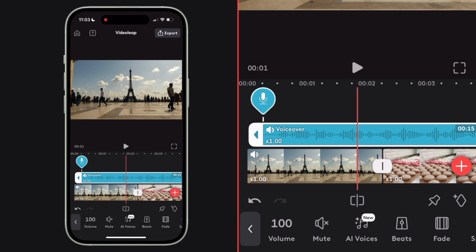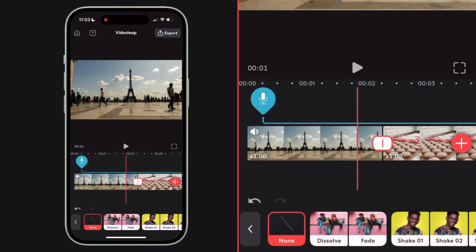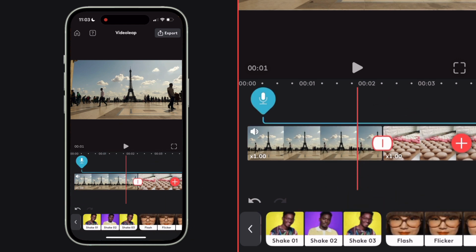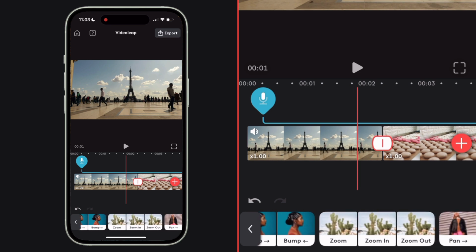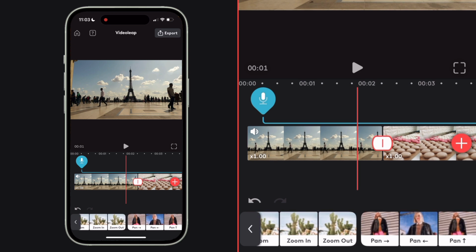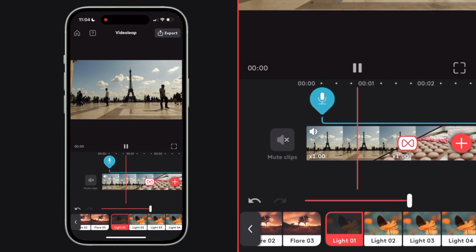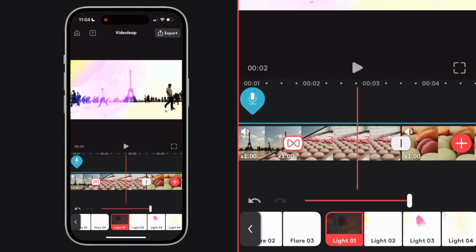Let's have some fun and play with some of the more creative features in Videoleap. So I'd like to add some transitions between my shots. So I'm going to look for this white icon here that straddles my two clips. I'm just going to press on that, and I get a new menu at the bottom of the screen that shows me all of my different transition options, and there are so many of them. I'm going to go with this light flare, and then I'm going to scrub through my other shots and maybe add one more transition at the end.